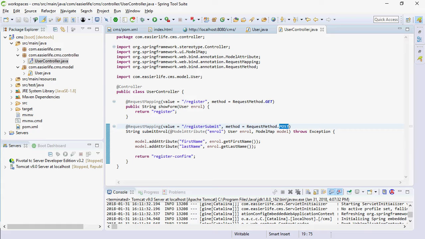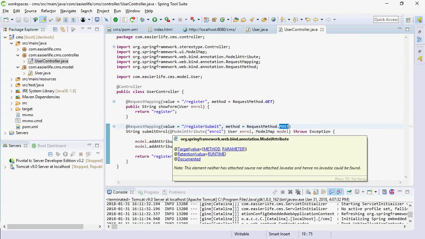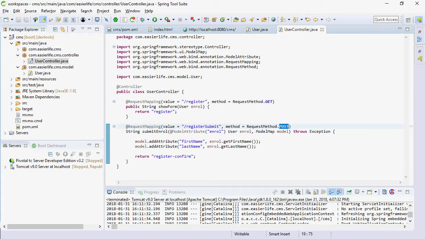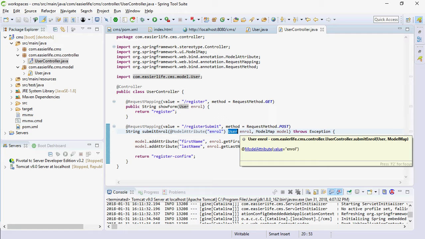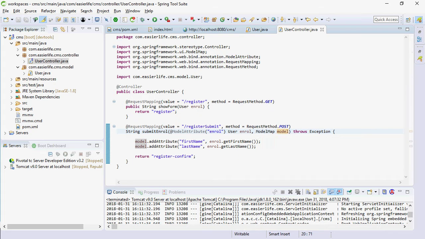And the parameters here: we can see the first one is a model attribute for enroll, and this is a user object which contains all the user information. The second one is just a map, and we want to use it to send some data back to the confirmation page.